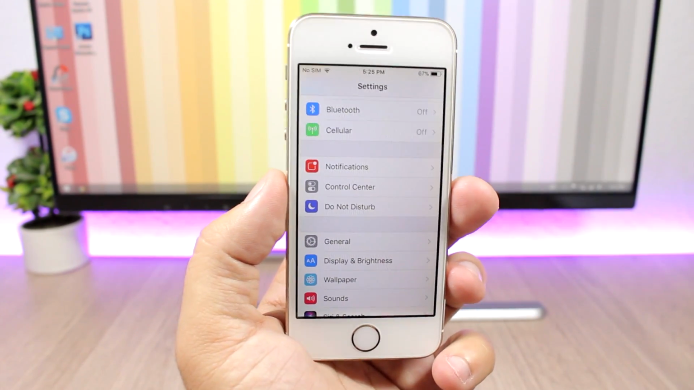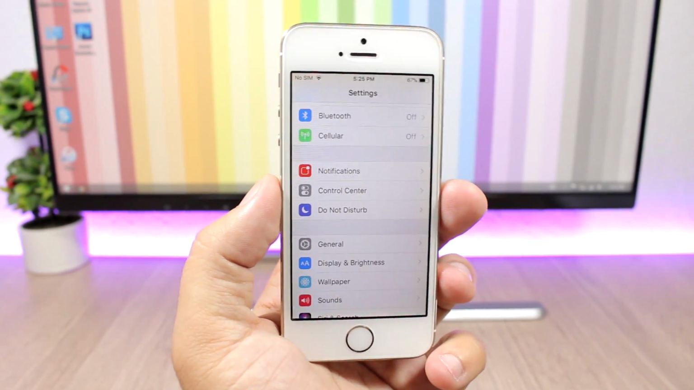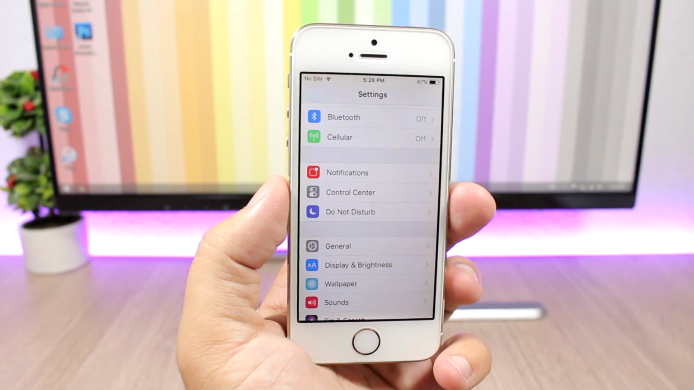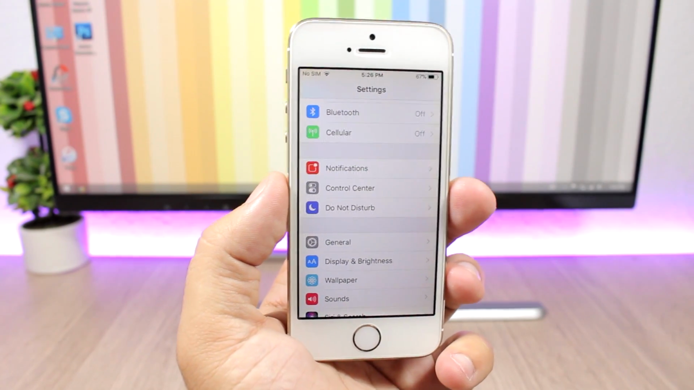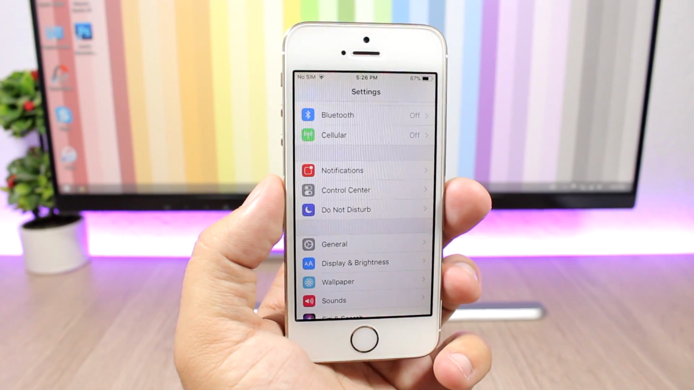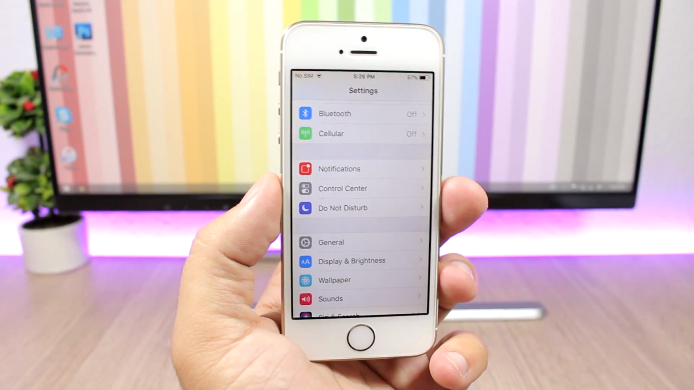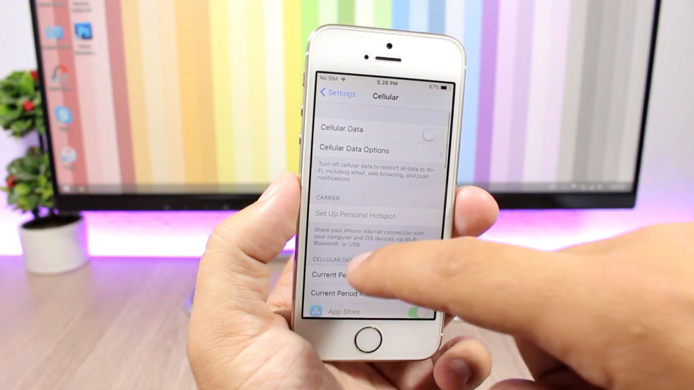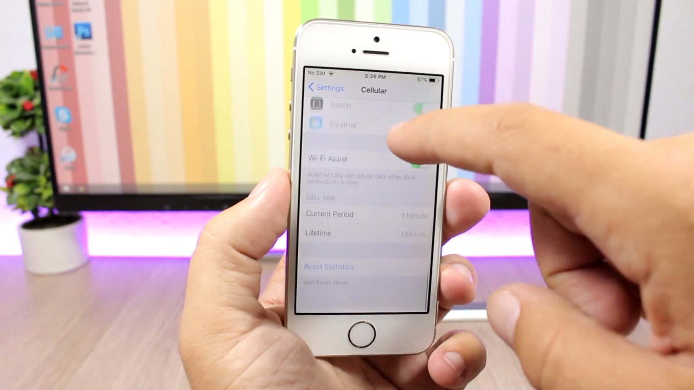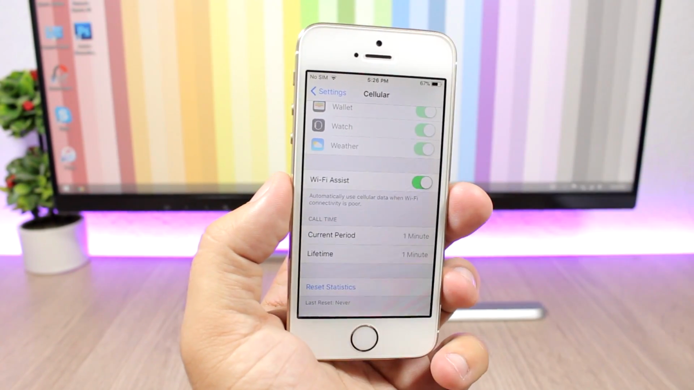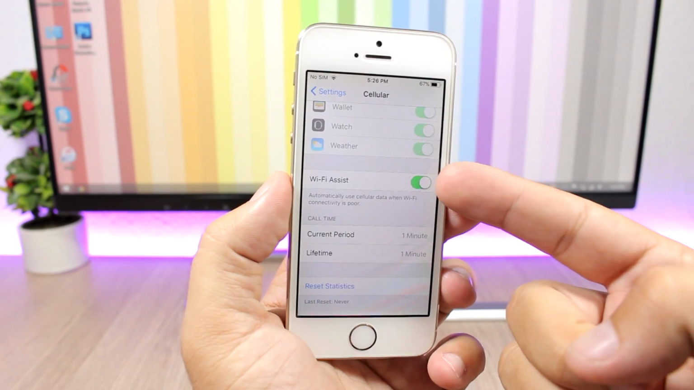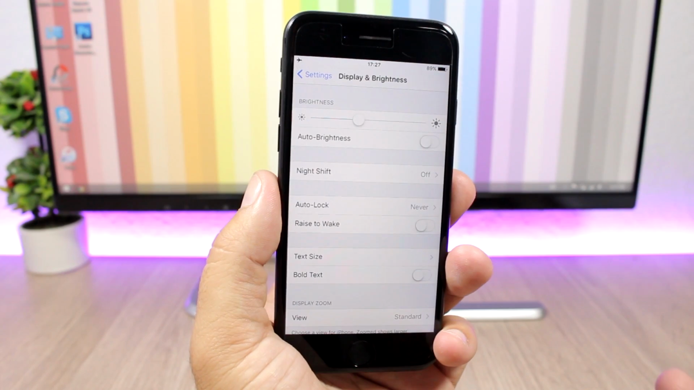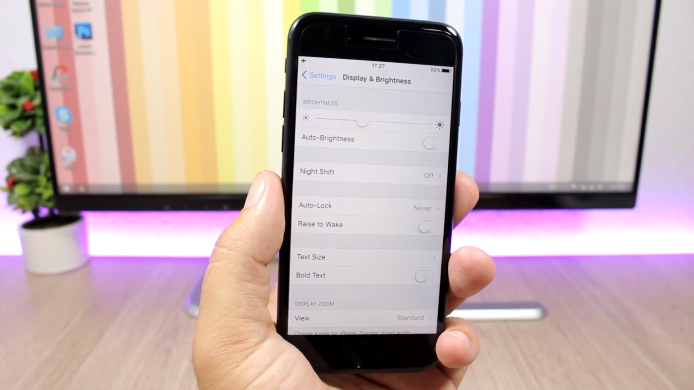A feature introduced on iOS 10, which of course is on iOS 11 as well, is Wi-Fi Assist. So if you have poor Wi-Fi connectivity, it will switch to cellular, and that switching back and forth will of course consume battery life. So you can disable that by going to Settings, go to Cellular, and then scroll all the way down here and you will find Wi-Fi Assist, and you can simply disable it with the switch right here.